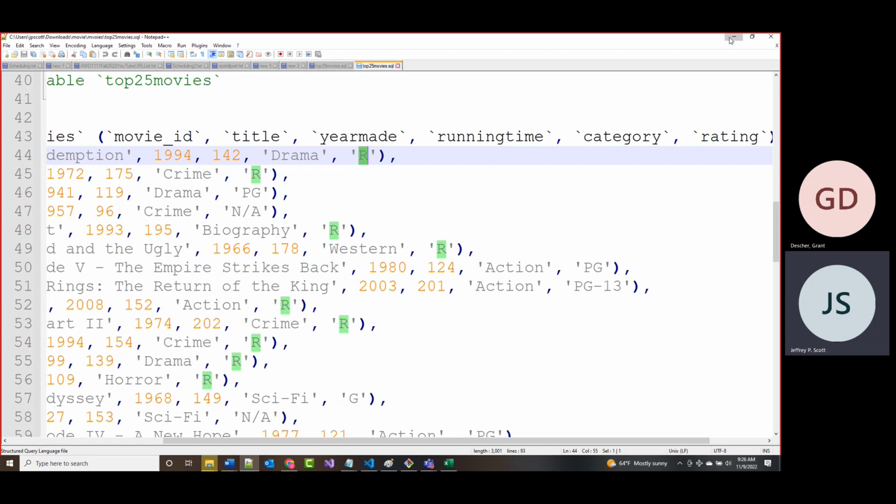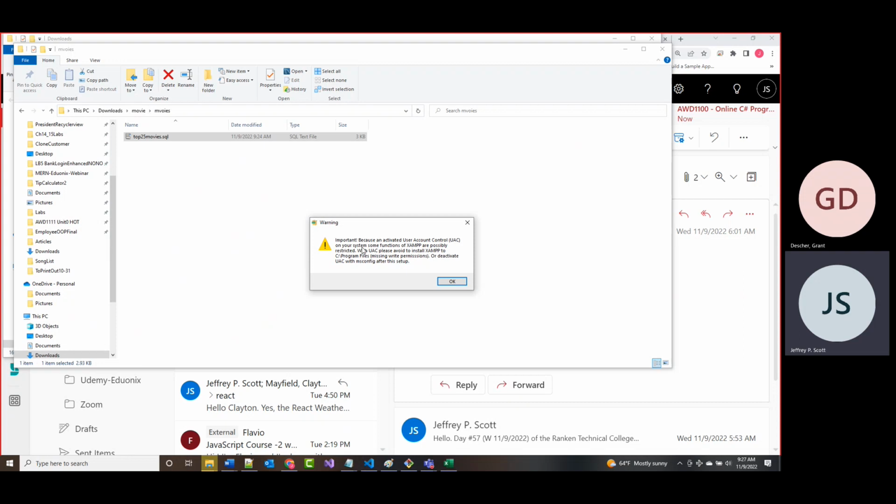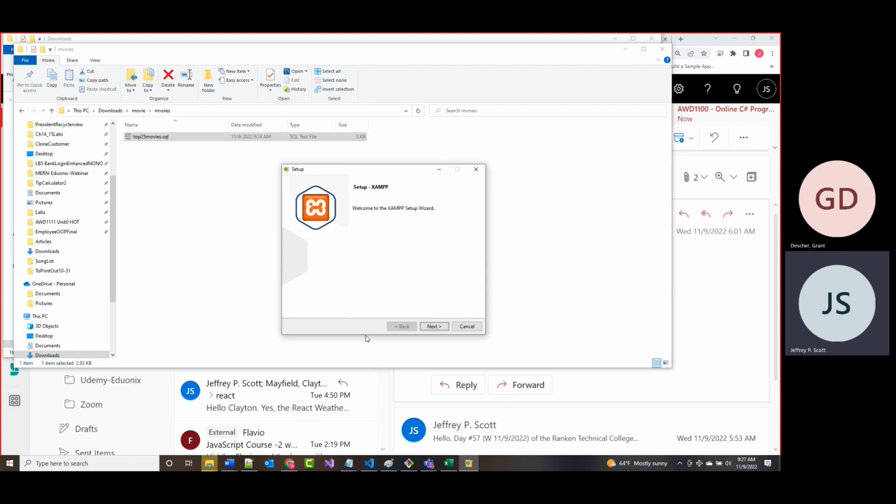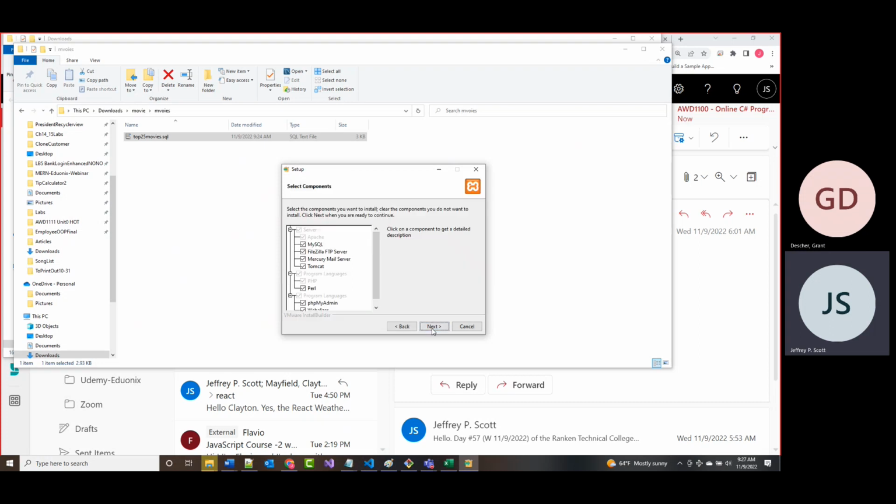All right, so it came up and it says here, important: because of an activated user account control on your system, some functions of XAMPP are possibly restricted. It says with UAC, please avoid installing into a directory like that. It's just giving you a warning message. So I'm going to click OK. Now it comes up and says, welcome to XAMPP, the setup wizard. I'm going to click next. Now, there's a bunch of stuff in here we don't need.